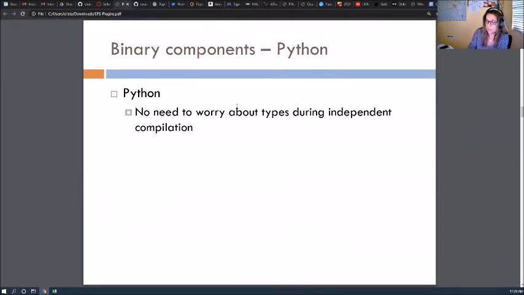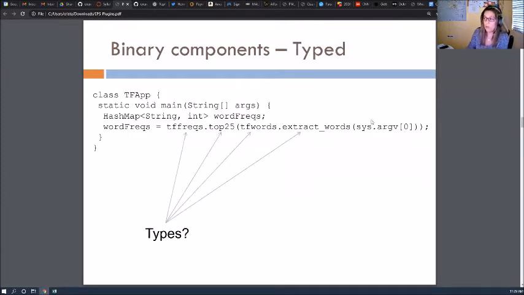So as I said, in a dynamically typed language, you don't need to worry about types during independent compilation, because even if you have independent compilation, it doesn't really do the type checking of the statically typed languages. But when you go into a language that is statically typed, and that's why I wanted you to do this week the statically typed languages.